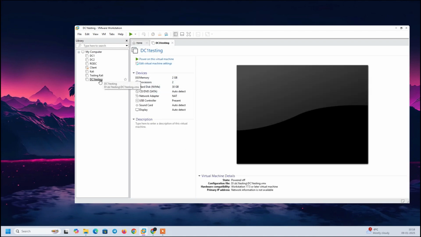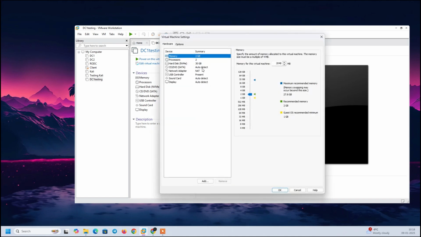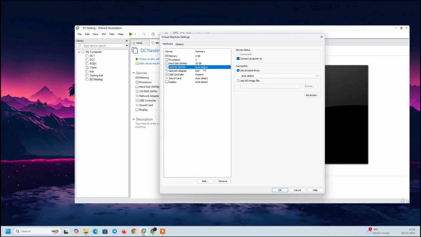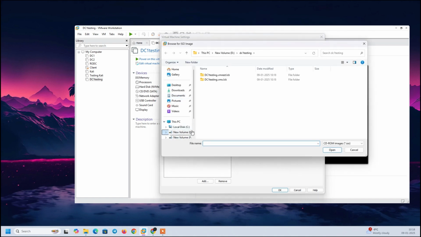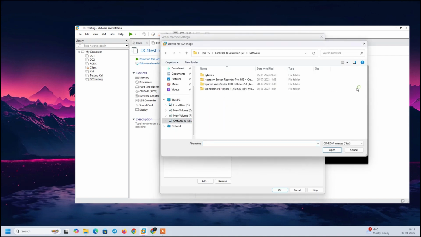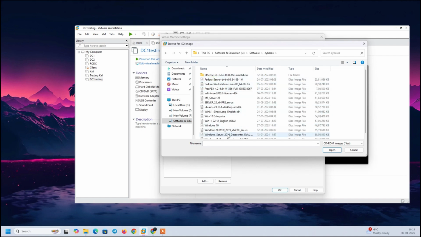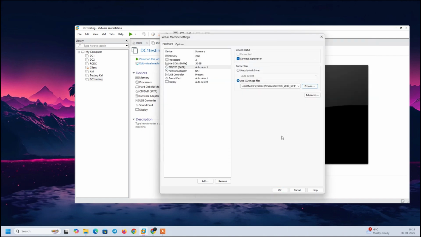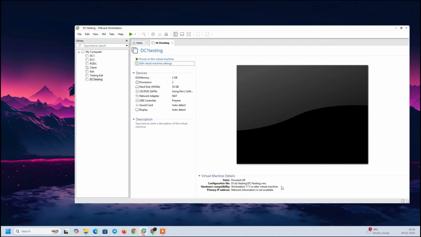So here testing one is up here. Go to this edit option. Here is a CD/DVD SATA. Instead of physical drive automatic, choose your ISO image. Browse where you have put your OS. Just select the location of your OS and next.